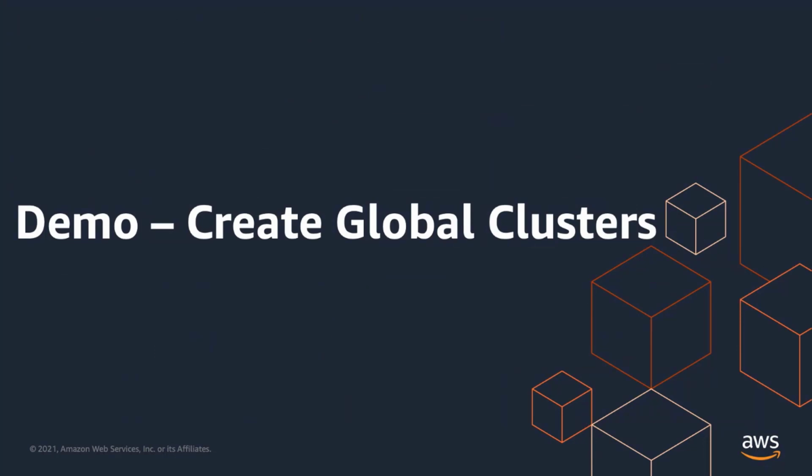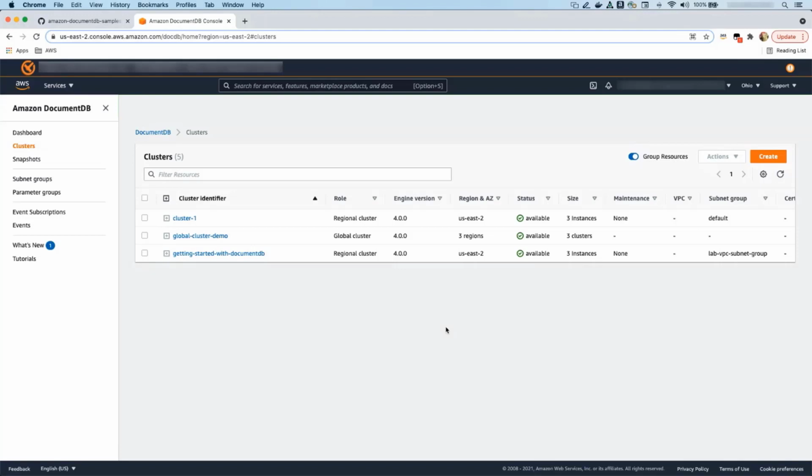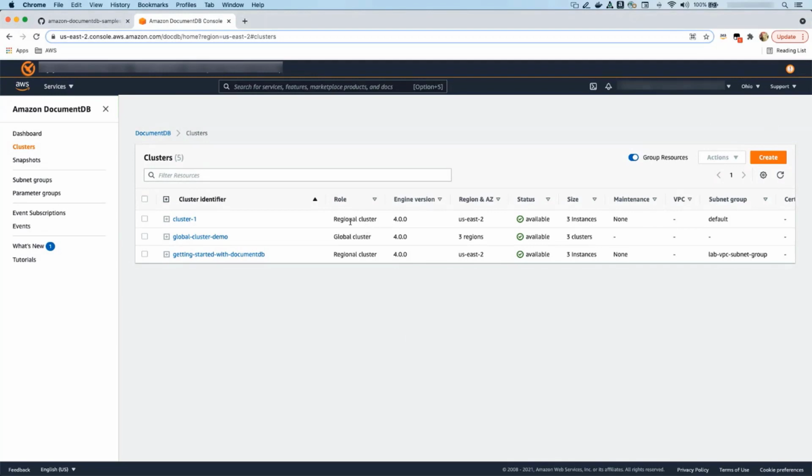I'll now demonstrate how to create global clusters. And let's get into the AWS console to see how you can start with global clusters. All right, so I'm here at the AWS console, and I'm in the Ohio region. I have a couple of clusters here. I have 2 regional clusters and 1 global cluster.